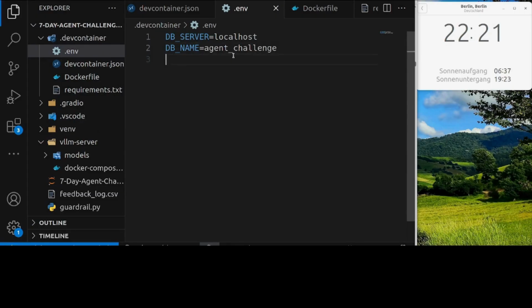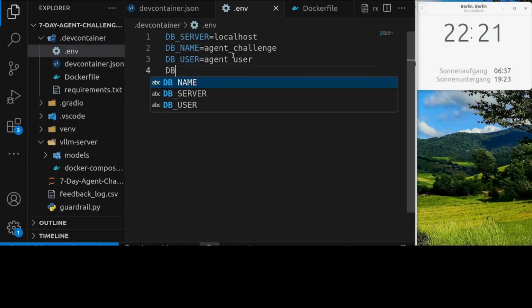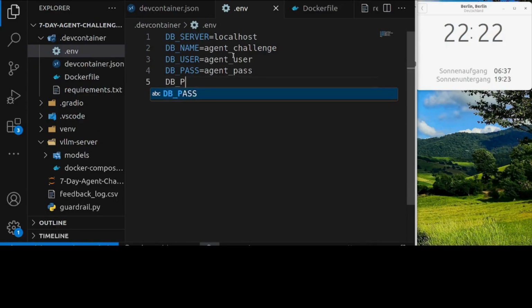Next, I define the database name. For this project, it's agent_challenge. Then I set the database username, which is agent_user. After that, I set the password for this user, which is agent_pass. Finally, I specify the port MySQL is listening on. Since we didn't change it, this is the default port 3306. This file now contains everything needed for a successful database connection.